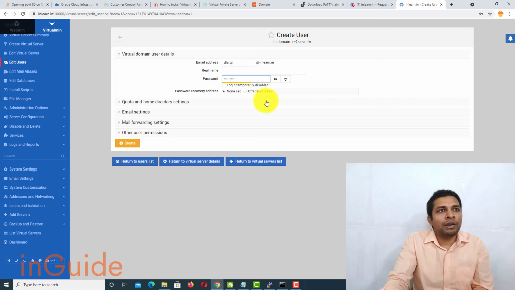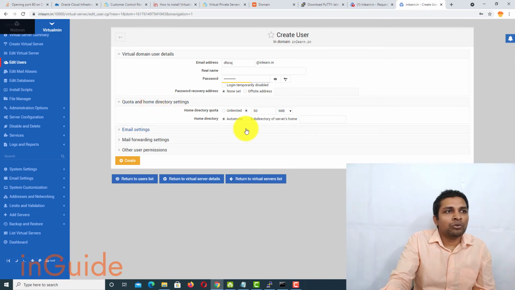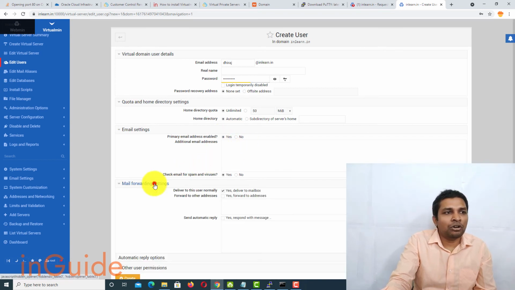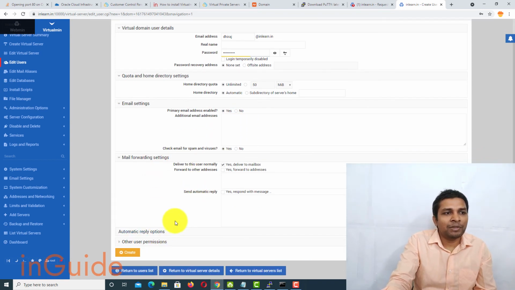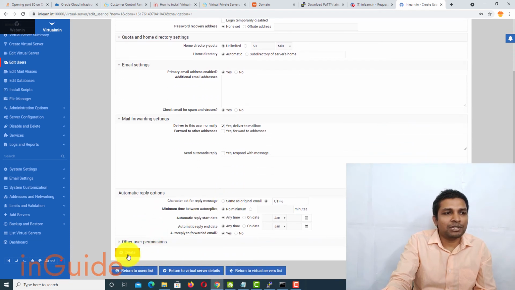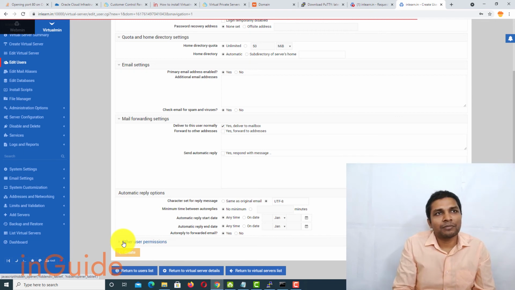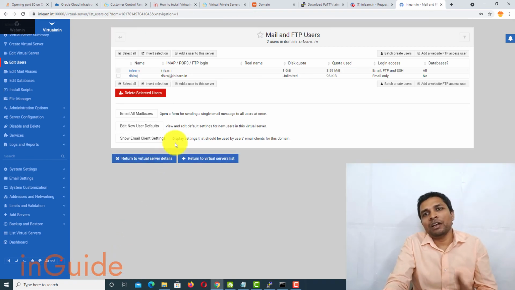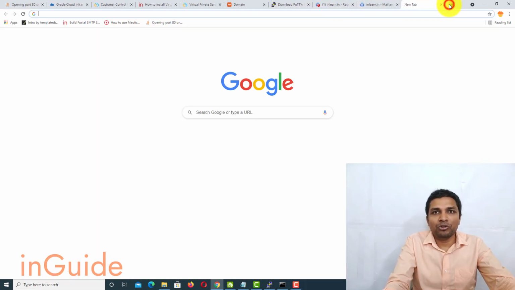password. Alright, after that you could do some settings here, like whether you want unlimited quota or you want to limit some quota, and then email settings, whether it has to be enabled or not, then mail forwarding settings and automatic reply and all those things. After that click on create. Now the email account has been created. It's time to log in and check.